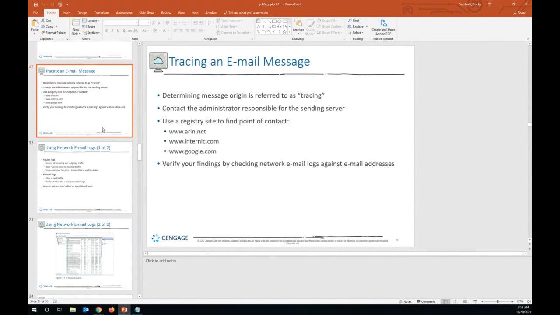Now, you see the following sites here, these are registry sites to find a point of contact. So you may have to track down a suspect using the information acquired from the email. If you need to determine the message origin, that is referred to as tracing. From there, you would contact the administrator responsible for the sending server, which you can find using this information here. From there, you verify your findings by checking network email logs against email addresses.